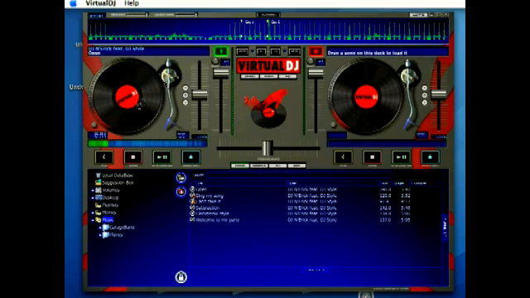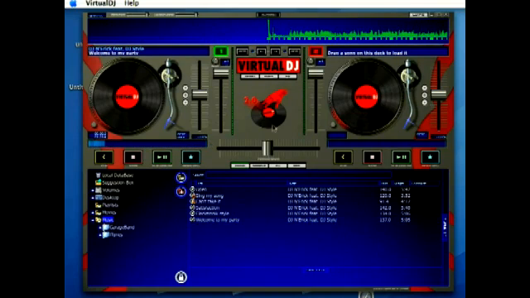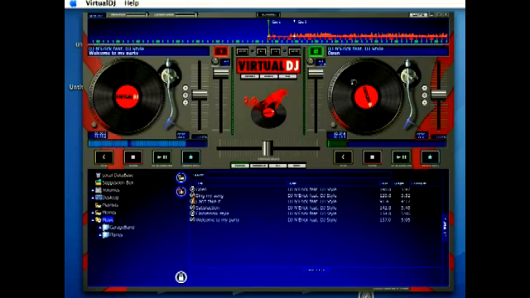If you want to replace the track on your turntable, all you have to do is just click and drag another one, and that will replace it. And you can also do the exact same thing to the turntable on the right. Just click and drag a track to it.